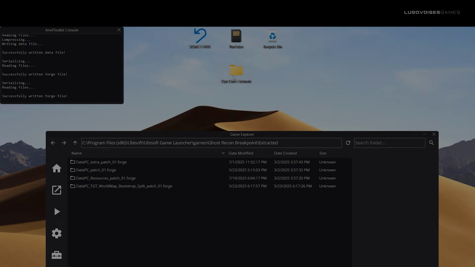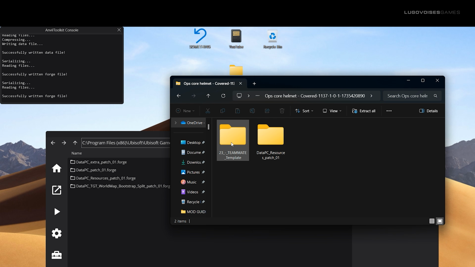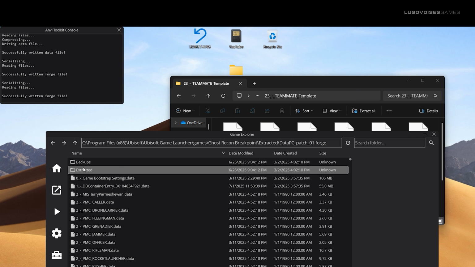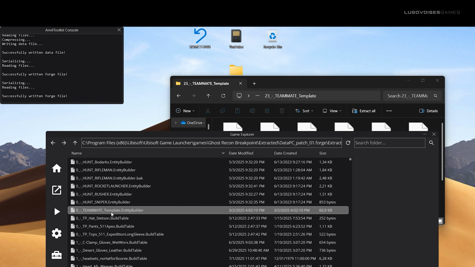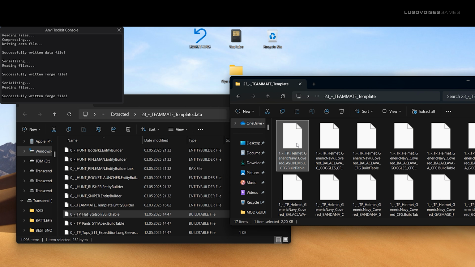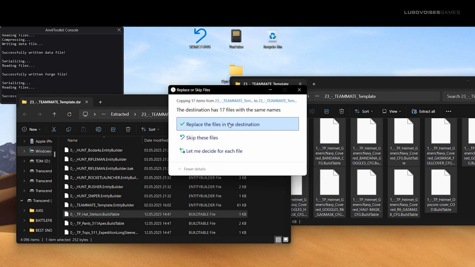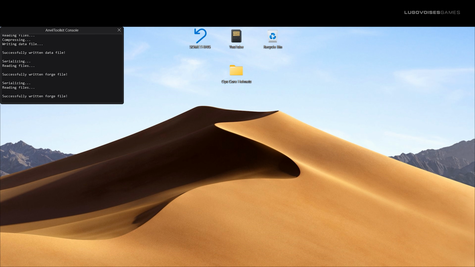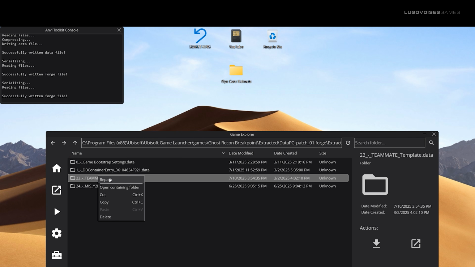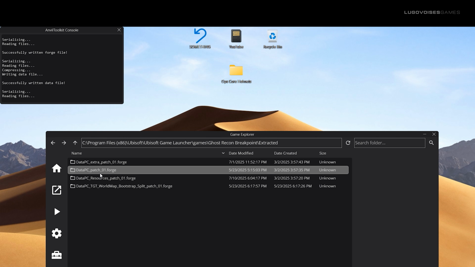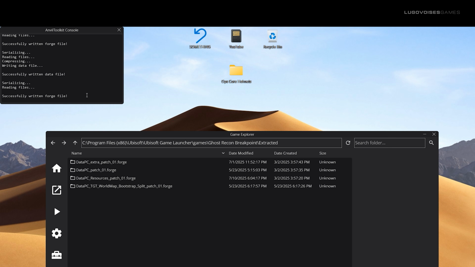Great, it's done. Now we go back to the folder with the downloaded mod and open the second folder for 23 teammate template. To install these files we go back to Unreal Toolkit, DataPC patch 01, Extracted, and 23 teammate template. And in front of any file here click Open Containing folder. And now in the opened folder we put our mod files and agree to replace the files in the destination folder. But again, I am going to skip this as I have everything already installed. Well, go back to Unreal Toolkit and repack 23 teammate template, and then repack DataPC patch 01. Wait a bit. The new helmet is available in the game.